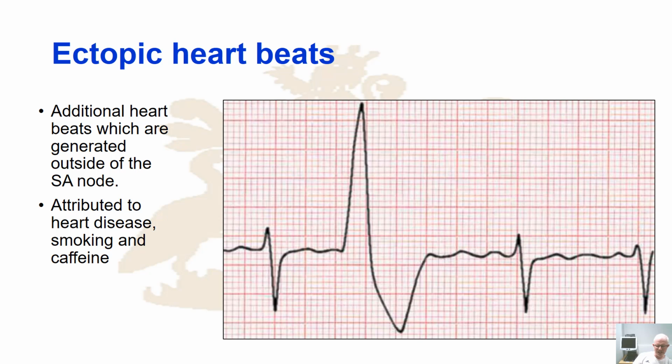So here you can see quite an unusual rhythm. You can see the QRS complex, but what you will notice is that between the P and the R, you can see a second signal, and you can see an additional signal after the T wave. In other words, you're getting additional beats of the heart.